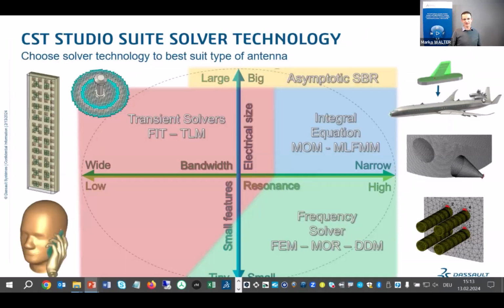Now, this is a graphic that we've used for quite a few years. Let's call it an old slide, but it's still valid on the whole. We can divide the application areas for which we're designing antennas into environments by size. On the vertical axis, we have small devices or small features, or very large devices or large antennas themselves, or something large that you want to put an antenna on. So electrical size and feature size on the vertical axis, bandwidth and resonant behavior on the horizontal axis, from wideband, non-resonant to the left, to highly resonant or narrow band, maybe multi-band on the right.